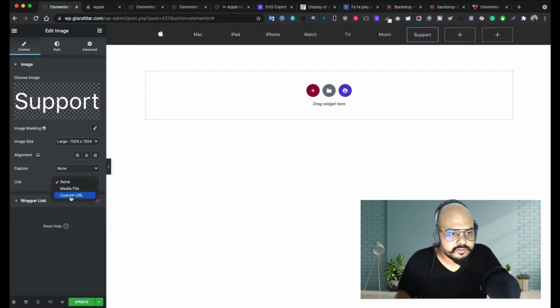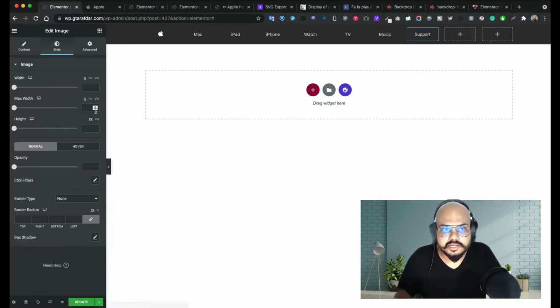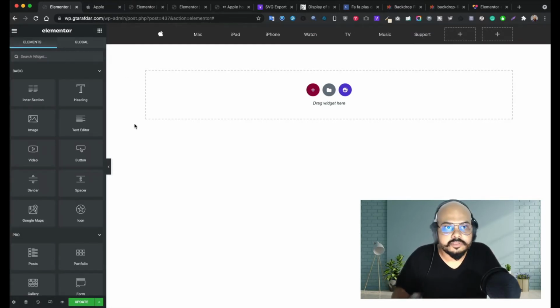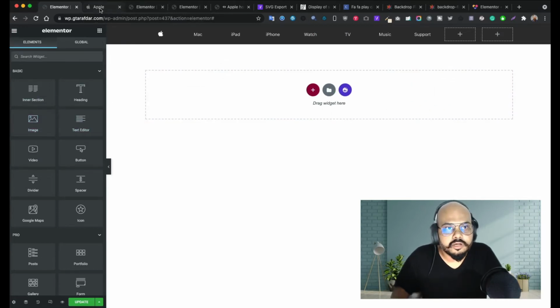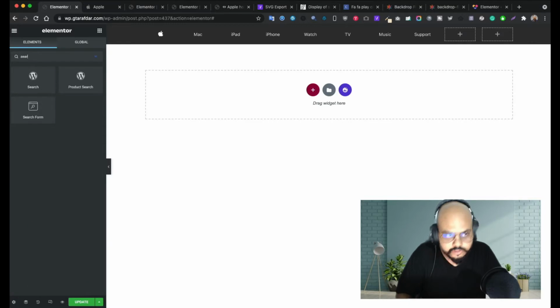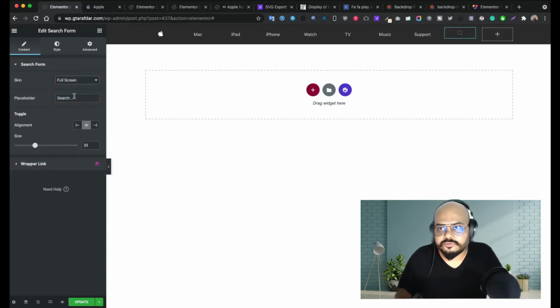Okay, fine, almost done. Hash link, style, 95, no, same here. Okay. Here is the search icon you can create. That's why you will need Elementor Pro, otherwise you will not get the search form. The search form is available in the Pro version, and this is the full screen search form, and you have to set its size. You can increase the size a bit.